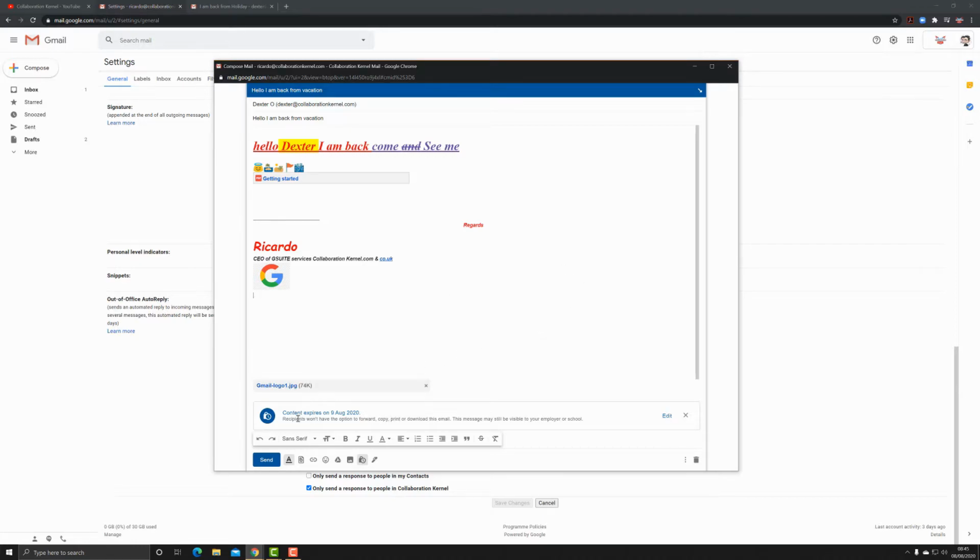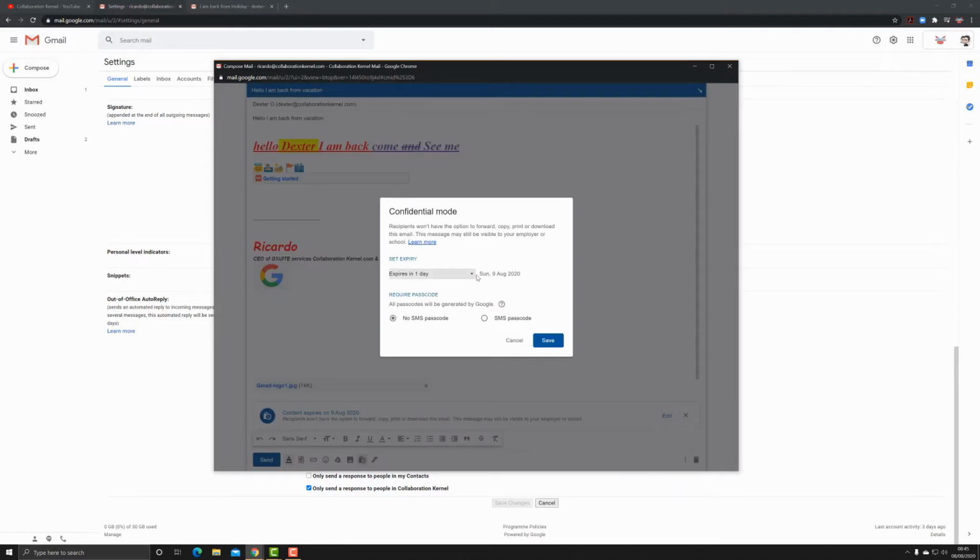Now, you can see at the bottom here, because we put it into confidential mode, there's a confidential content message that's come up at the bottom that tells you that you cannot forward, copy, print, or download this email, until August the 9th. Good stuff. Now, if you want to edit that by any means, as the sender of the email, then you can. You say, oh my God, I better put it on for a week instead. If you want people to have a passcode as well, you can send passcodes via SMS. But for this basics video, and we'll cover this in a future video, this is all I'm going to do.